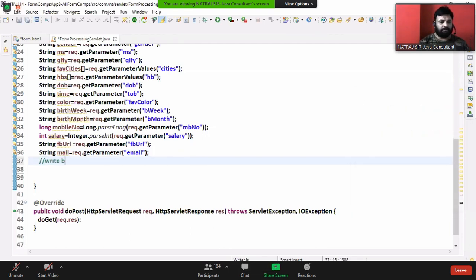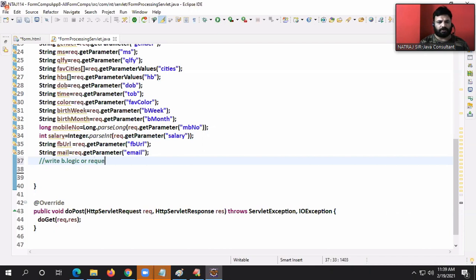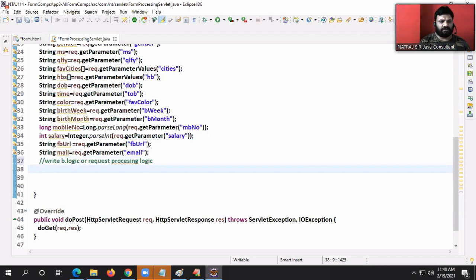Next one. Write business logic or request processing logic, guys. Simply write the business logic or request processing logic. Tell me, here, what is there? If you want to write validation, you can. Right now, I'm not writing validation. If you are interested, you can write validation also. After validation, then business logic you should write.